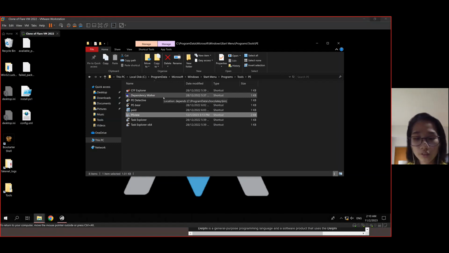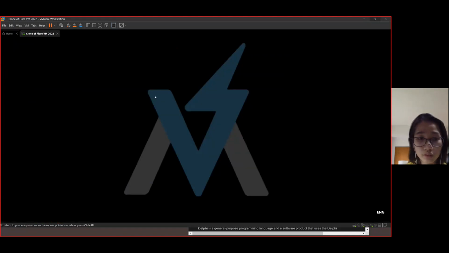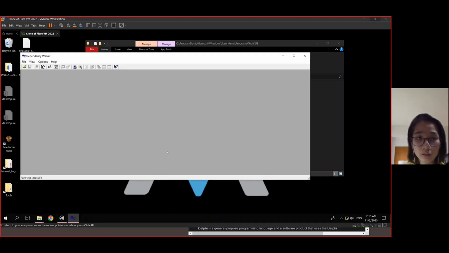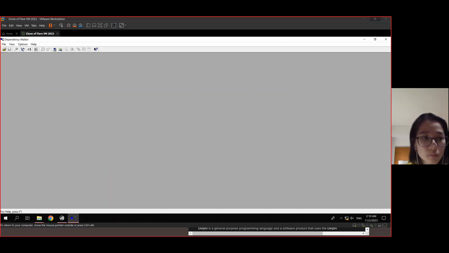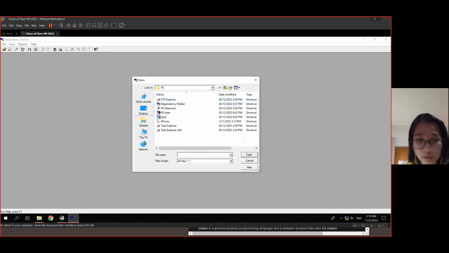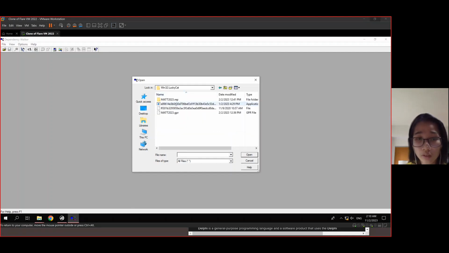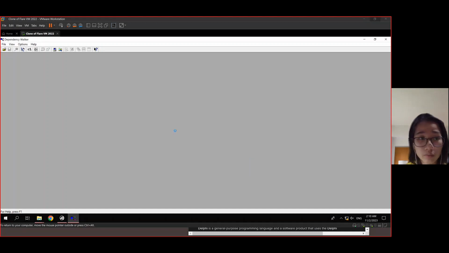All right. So after PEView, we'll be using this next tool that is extremely useful called Dependency Walker. As you can see, I'm starting up Dependency Walker. Just let it run. So in Dependency Walker, I go to the desktop and I run Win32 Lucky Cat. The application ended. So Dependency Walker is now opening the file.